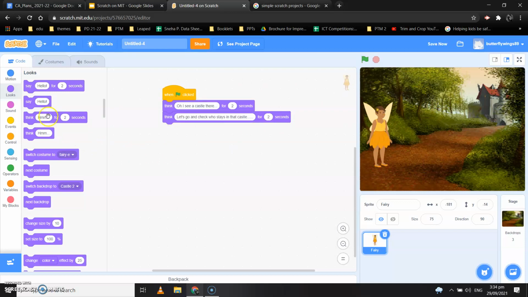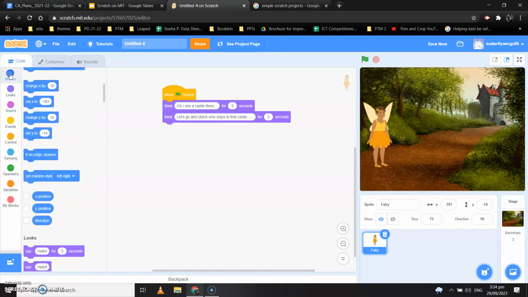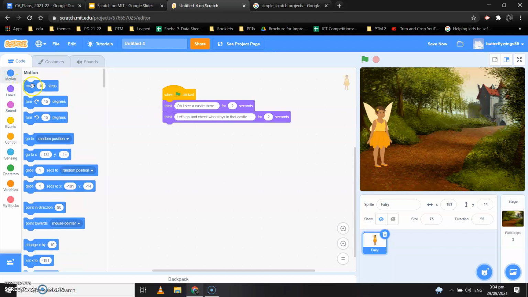Okay, so now suppose I want her to go over there, right? So let's go to the motion block and select the move 10 steps. Okay, now when we click on it, she says, oh, I see a castle there, let's go there, and then she moves 10 steps ahead.